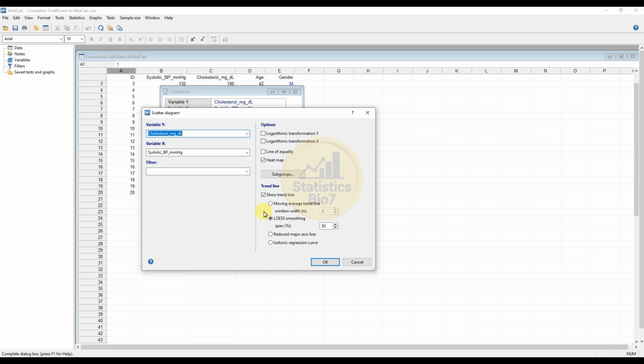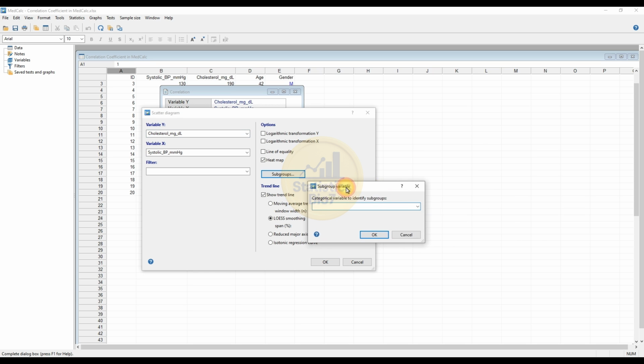showing where the data points are concentrated. And the next one is for the subgroup. Click the subgroups option to specify a categorical variable, for example gender or treatment group.